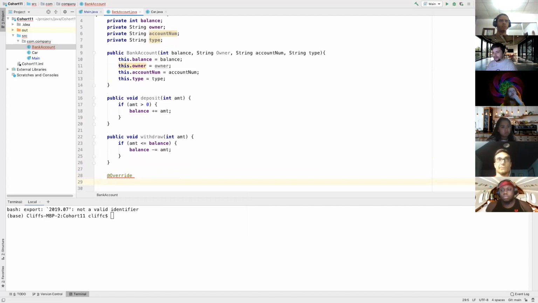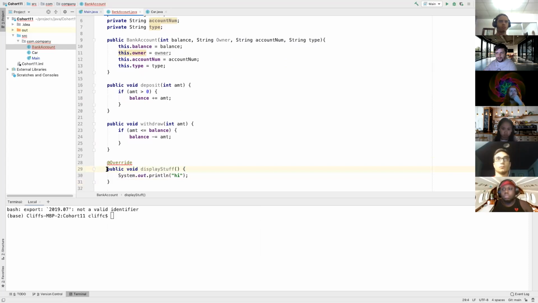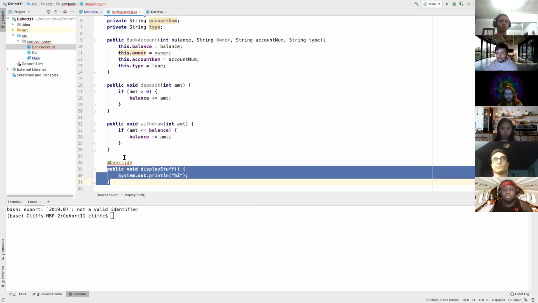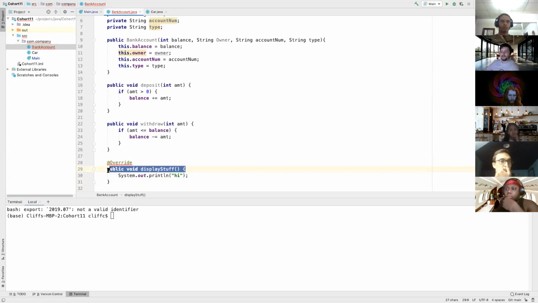If we type in a method that doesn't exist, so if I do public void display stuff, with this doing an out hi. Note how the method isn't angry. The method's fine, there's no errors on this, but the override is upset. The reason it's upset is because it's telling us the method does not override a method from a superclass. It's noticing that this is not a method in the superclass, so it's letting you know this isn't actually overriding anything. And that's the benefit of this override flag. It lets you know if you are or not overriding something.